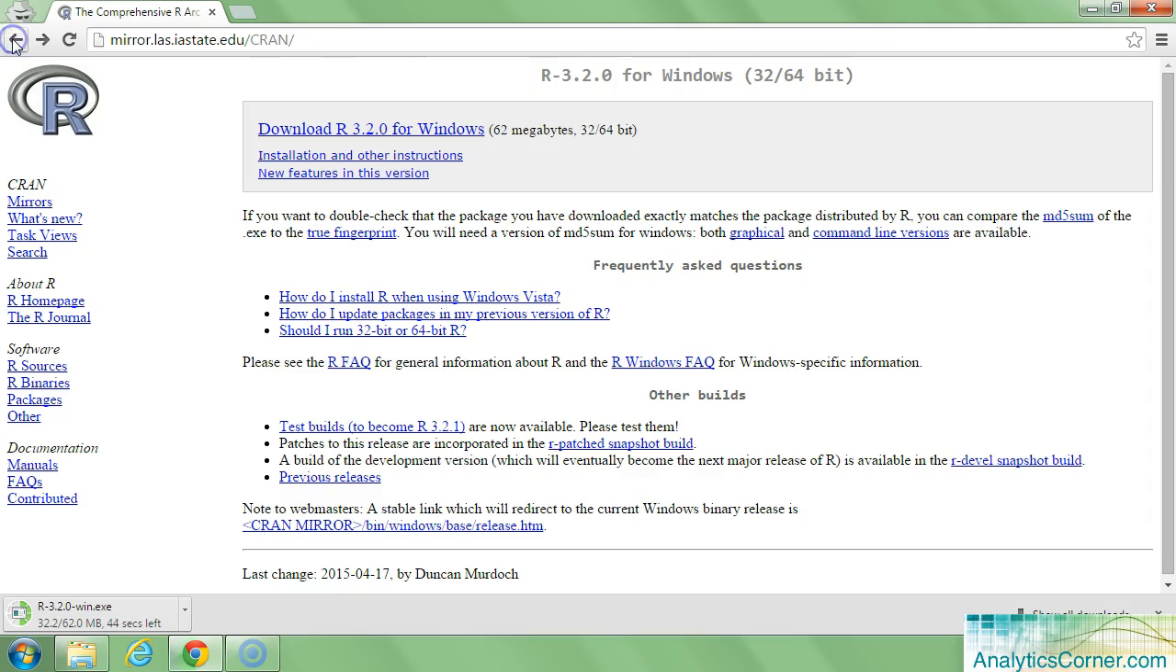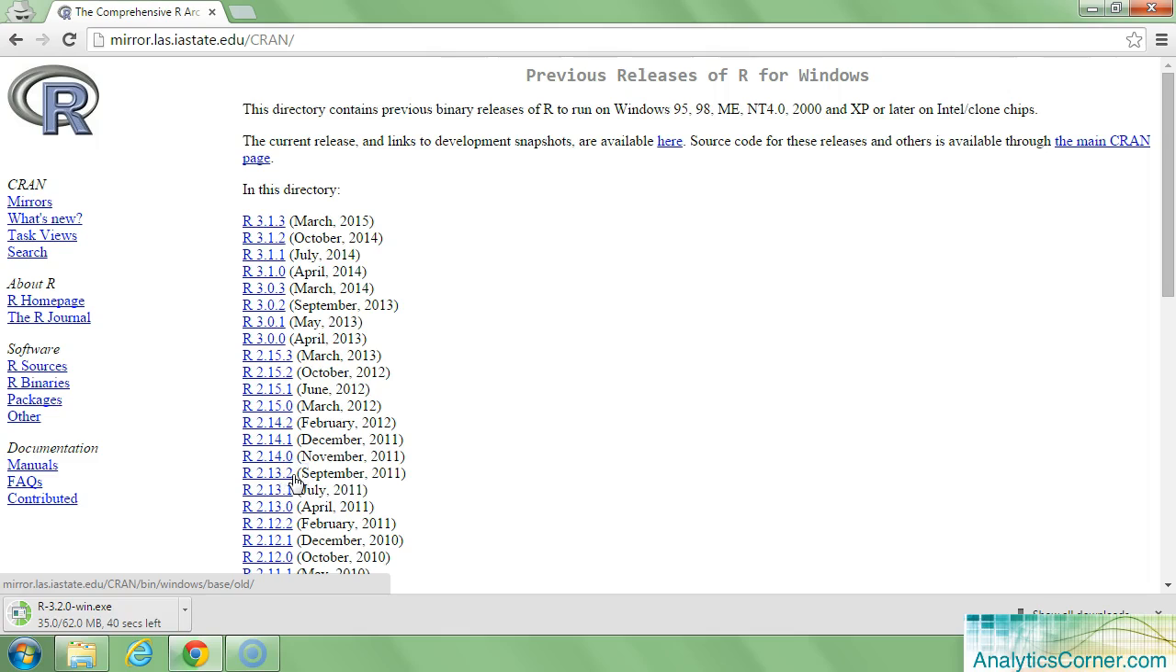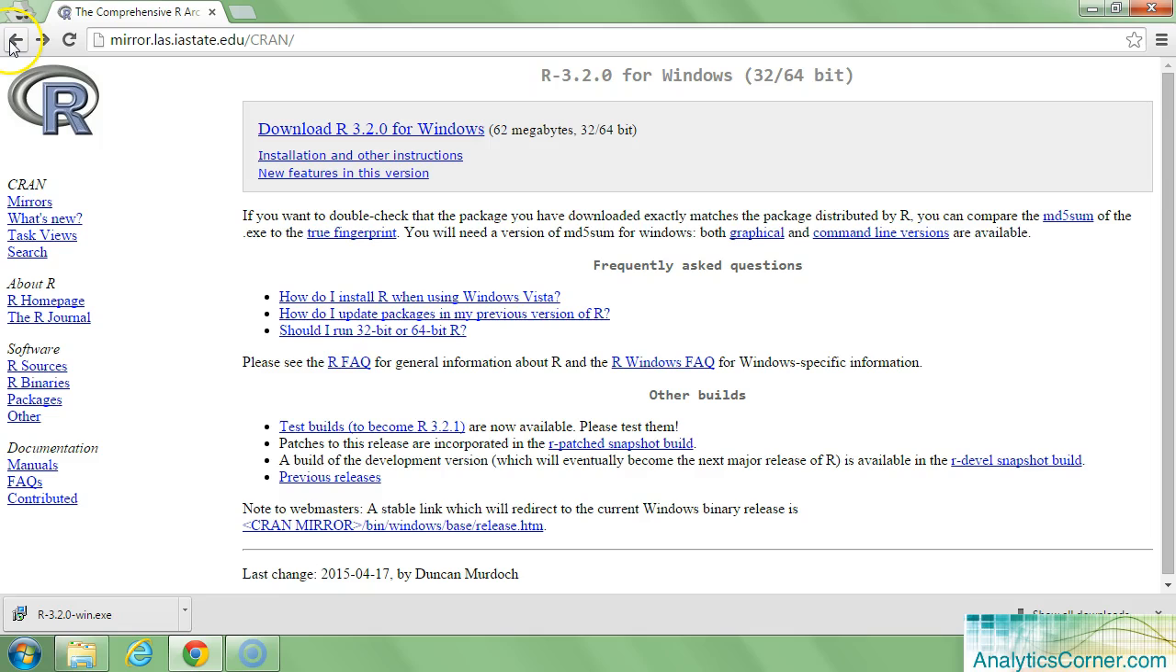The other link on the download page that I want to address is the previous releases link. This link takes us to a page that has all of the previous versions of R for Windows. You might need an older version of R if you have a project requirement for a particular version.